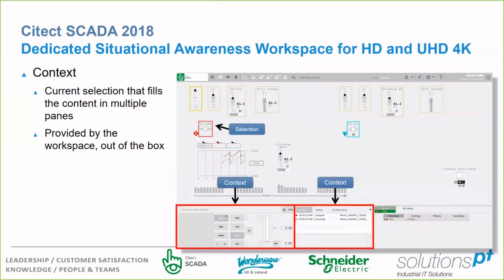The other new concept is context. Now, when the user selects a piece of equipment, then the autofill panes, such as your faceplate and your information zones, are populated relating to that piece of equipment. So in this example, Crusher 1400 has been selected. So the faceplate and the information zone is then bringing the alarms, the operator interface, the trends, the interlocks, all relating to Crusher 1400.